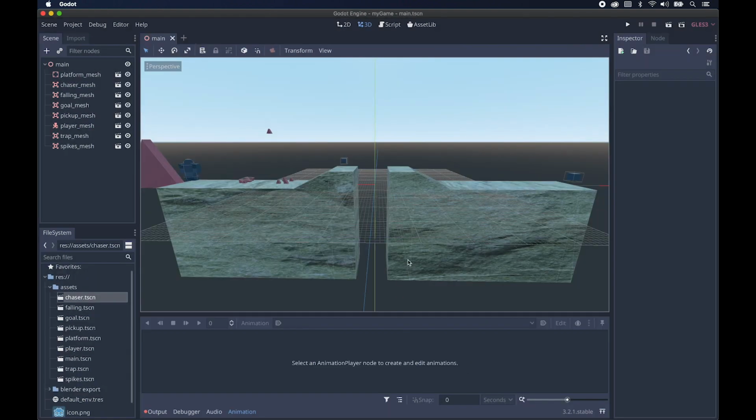The next stage will be to add code to these objects to make them work. We'll start with the player, getting them moving around, and then we'll start to look at some of these pickups and obstacles after that.